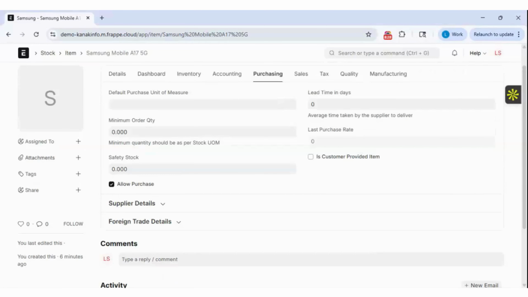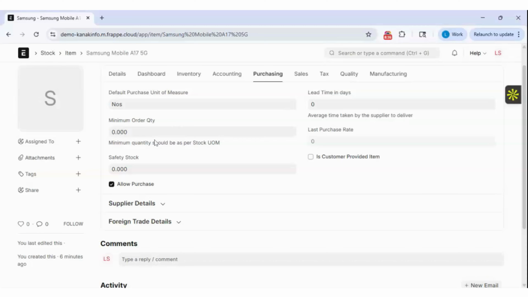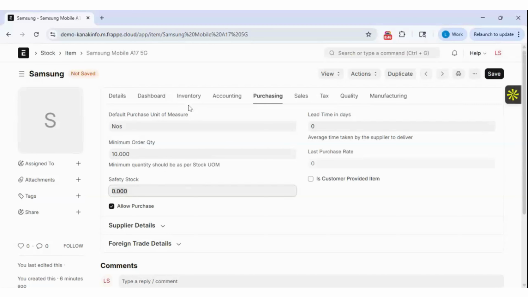Now we are moving to the purchase. In purchase, we can mention the default unit of measurement, which will be numbers itself. Minimum order quantity, what should be the minimum? For example, let it be 10. The safety stock is already here. We can do it either way through auto reorder where an email will be sent, but here just a notification will be received. Lead time in days, how much time will it take to get from the supplier? We can mention this time, so accordingly we can maintain our inventory on a timely basis.